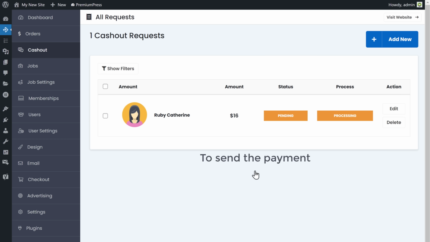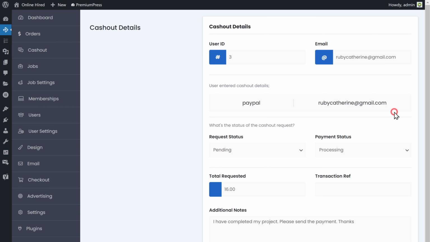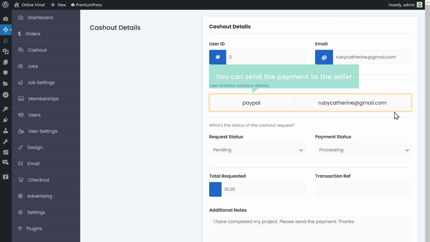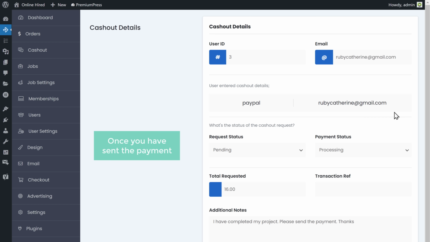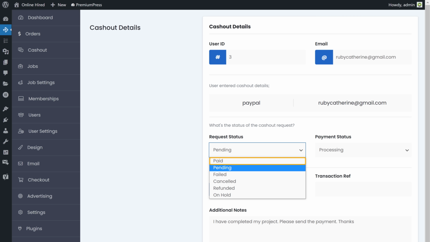Now to send the payment, all you have to do is just click edit and it will take you to this page. Here you will find the payment method chosen by the seller. So based on these details, you can send the payment to the seller. Once you have sent the payment, you can notify the seller by updating the status. So to do that, just click here and select paid.